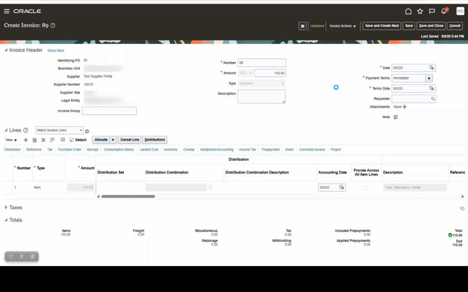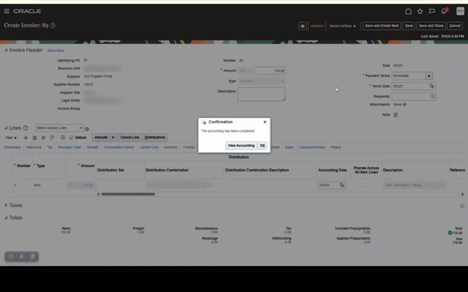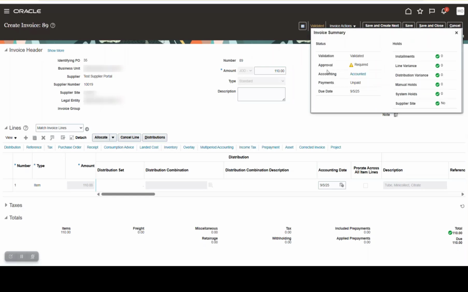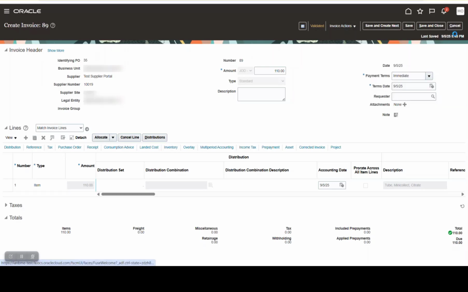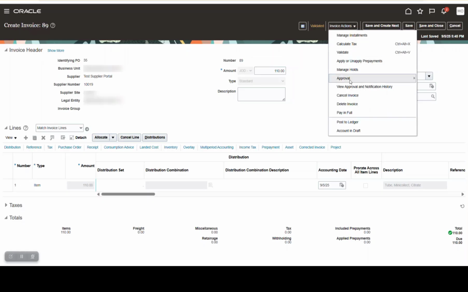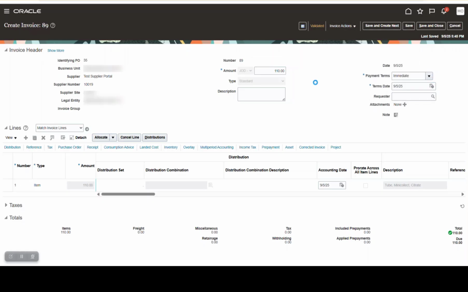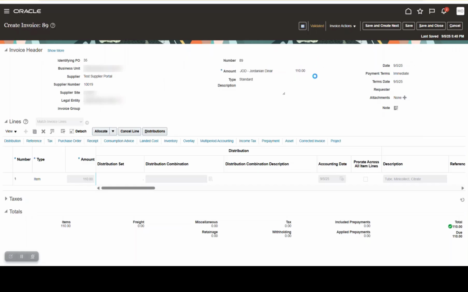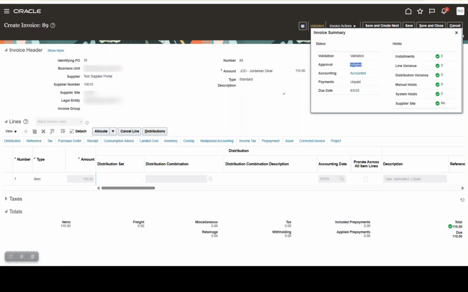Now if you check the status of the approval, you will find that the approval is required. Here, validated, you will find approval is required. Just go to invoice, initiate. Once it's initiated, it will also give you the status like initiated.